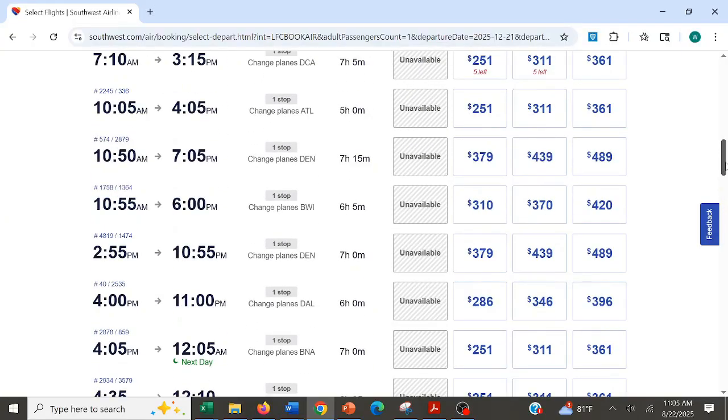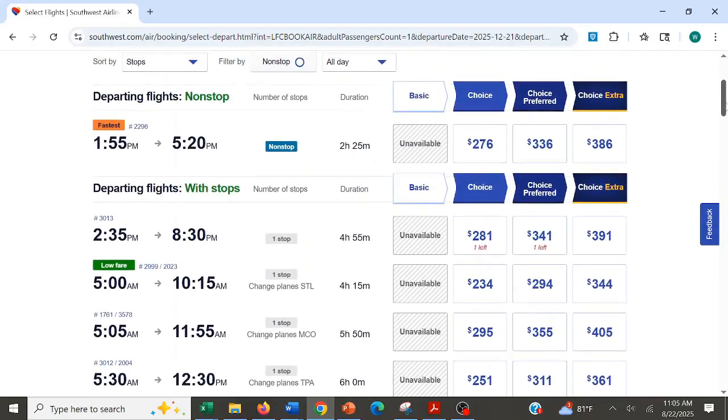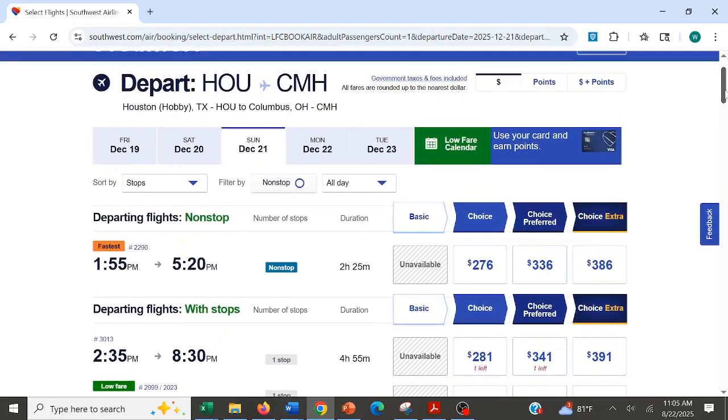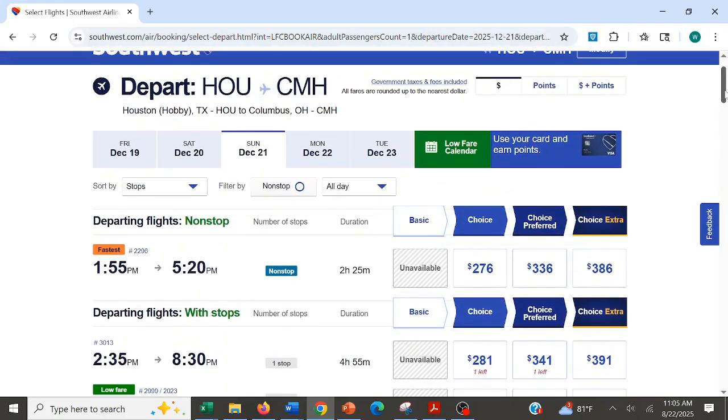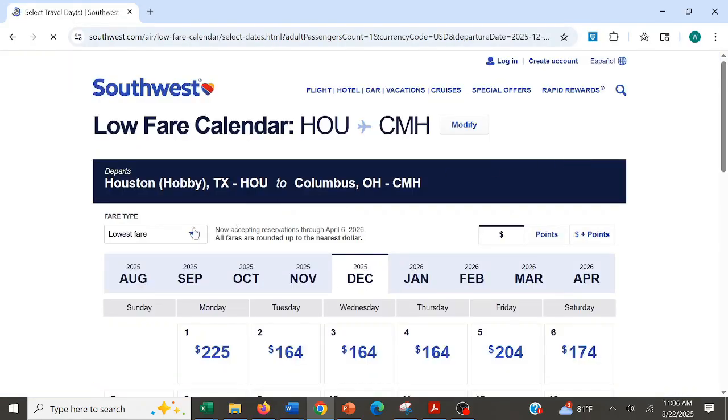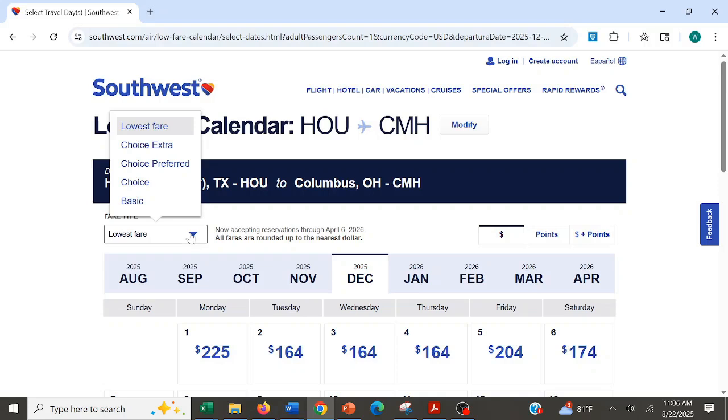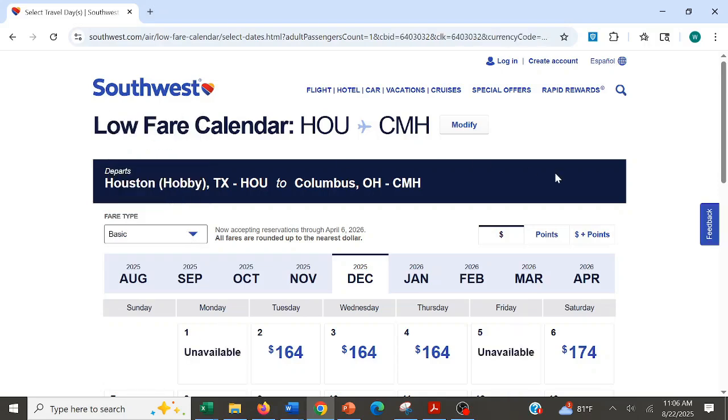So let's go back up in this instance and we search for December 21st, so you can imagine why that was unavailable. And this is going from Houston to Columbus in this example. So let's go to the low fare calendar. And the low fare calendar always defaults to the lowest fare in the fare type. But let's change that. You can select any fare type, so let's select basic.